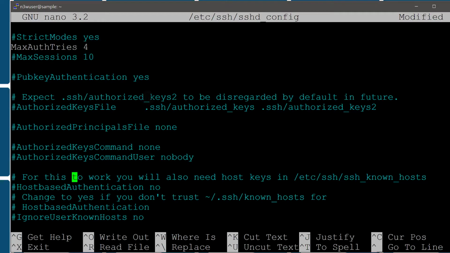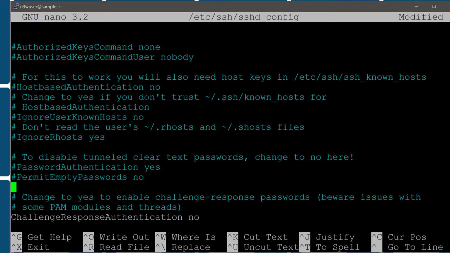But what we want is password authentication. There we go. Password authentication. Let's uncomment it, and then we'll change the value to no. So this means that if you don't have our private key, you won't be able to log into this server.